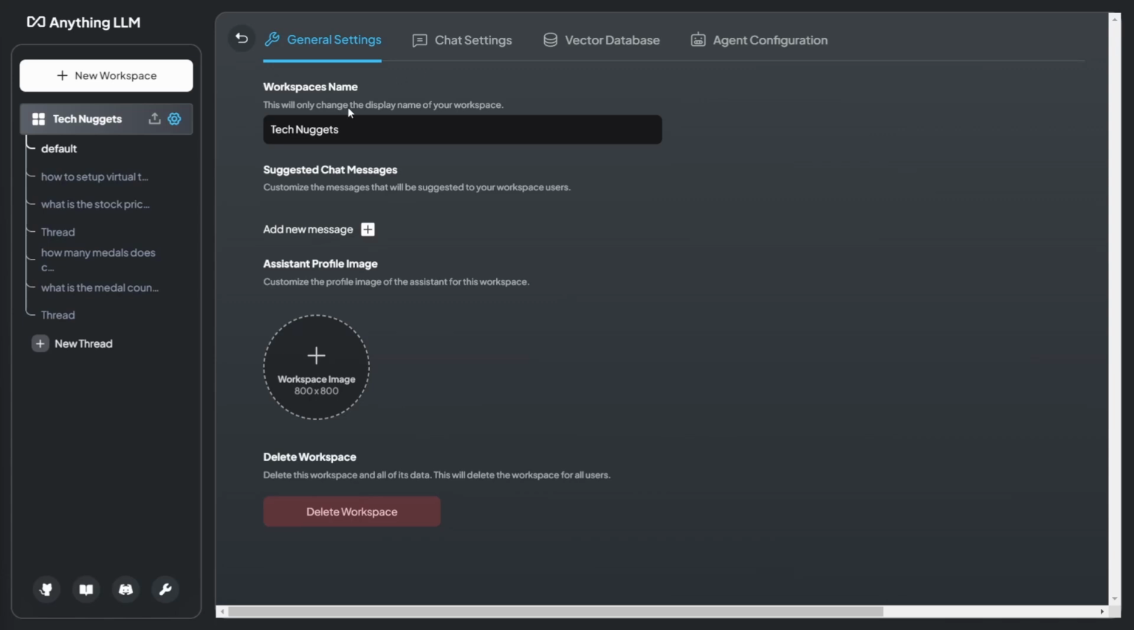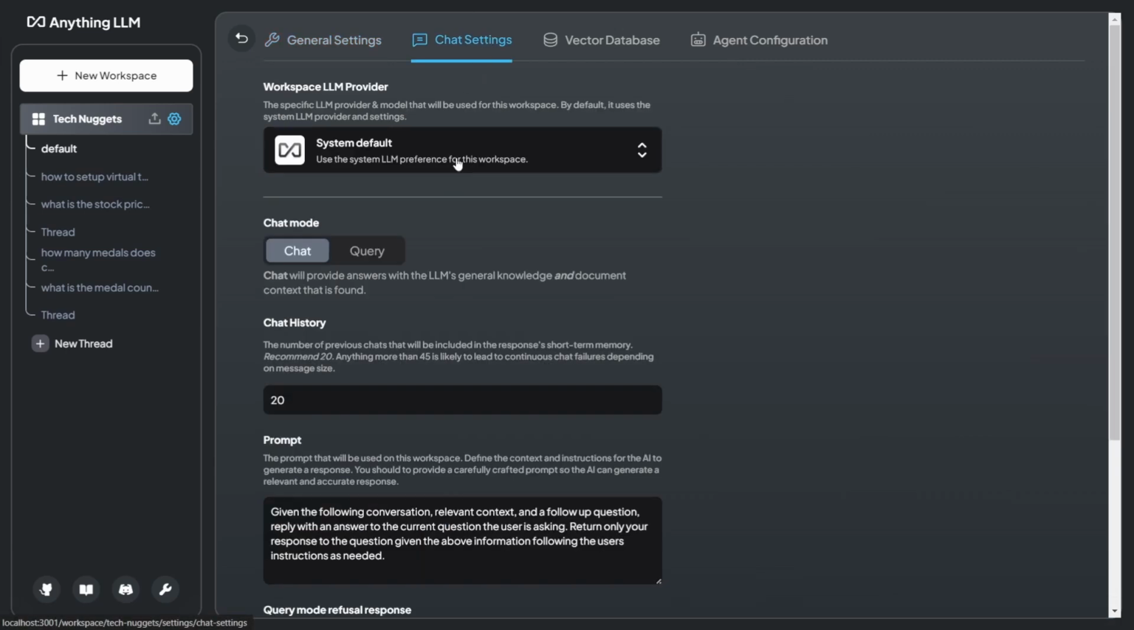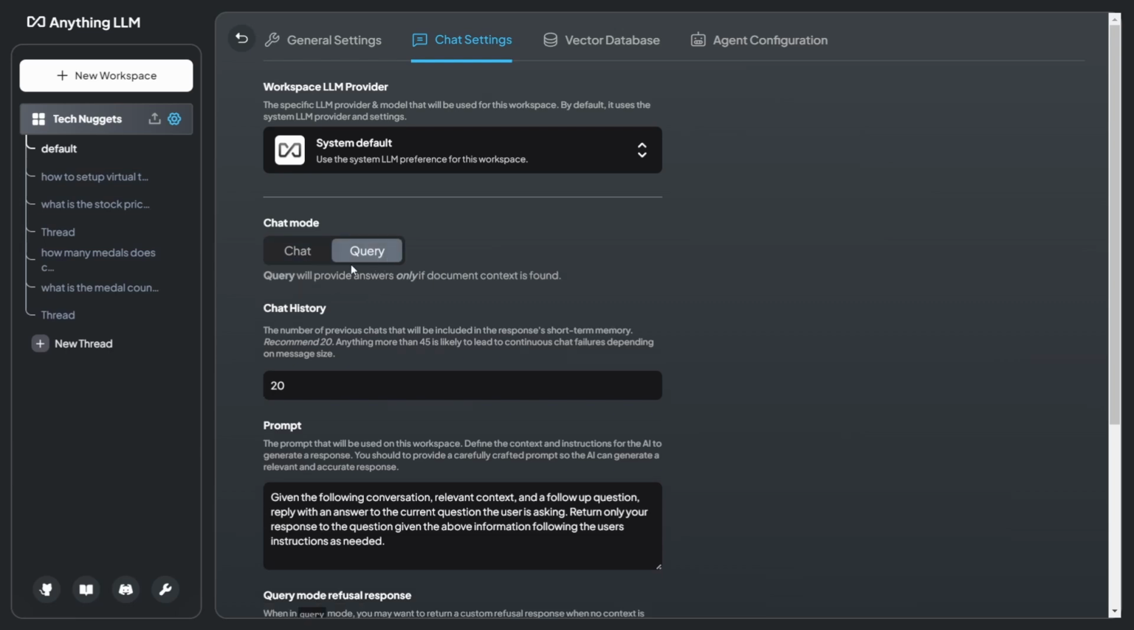Before we close, let us see some of the chat settings for this workspace. One is your workspace name. Then if you want to have a nice logo, you can have it. Then you have chat settings where you can have a chat mode as chat and query. When it's chat, it can add synthetic answers along with your response. And the query part is where it gives you the exact answer. It's a Q&A mode.